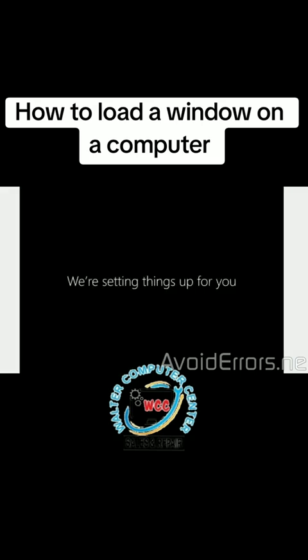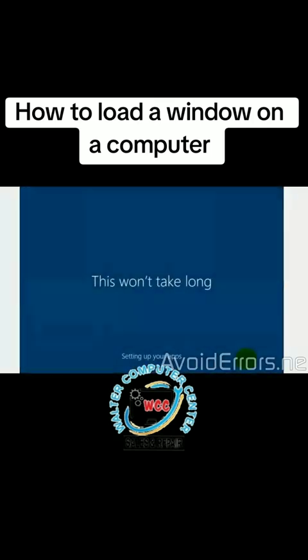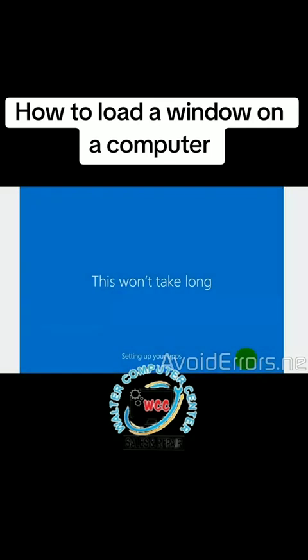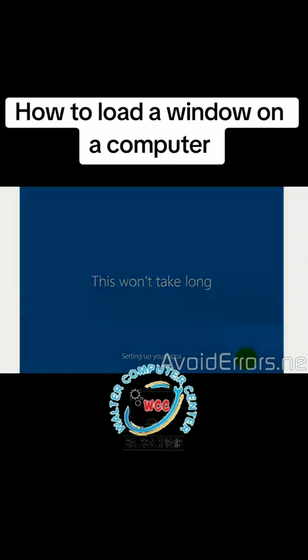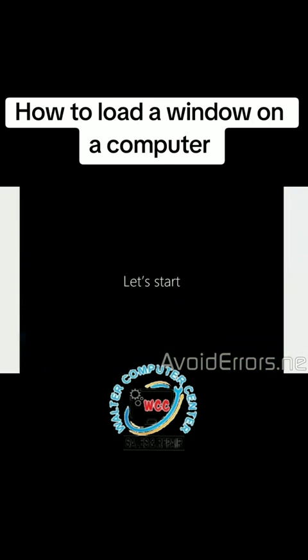Now, installing Windows 10 from a USB is extremely fast. It doesn't take more than 5 minutes to install Windows from a USB drive. This is also good if you're installing it on a notepad.